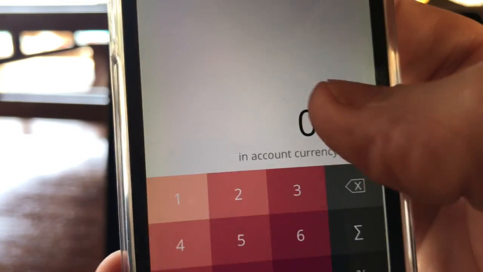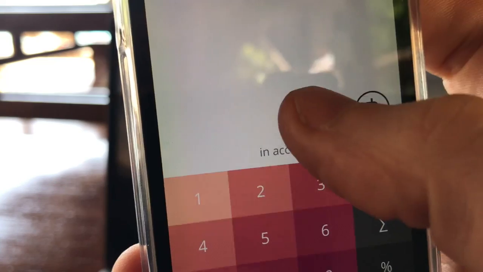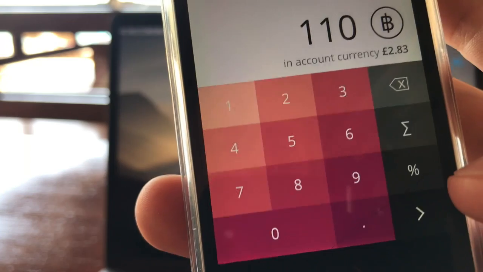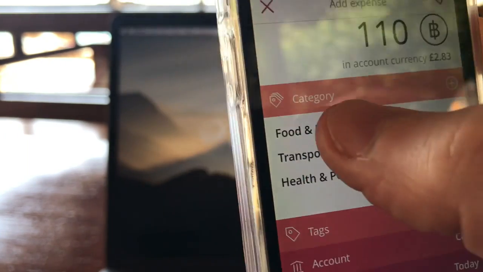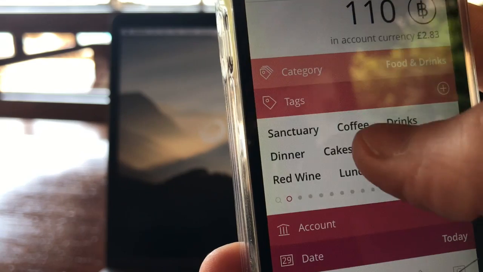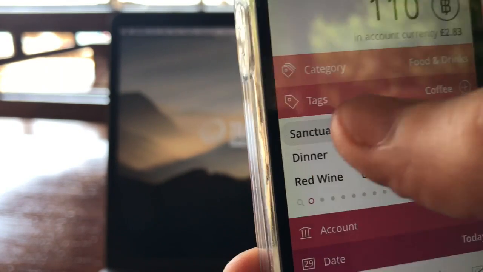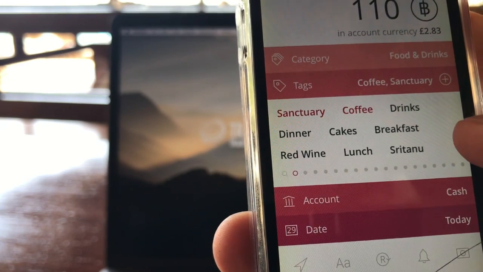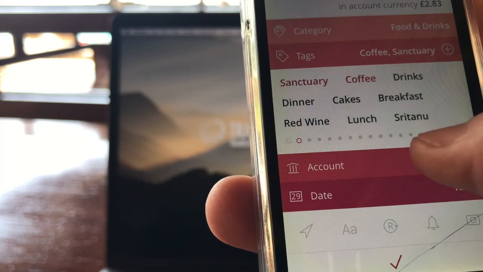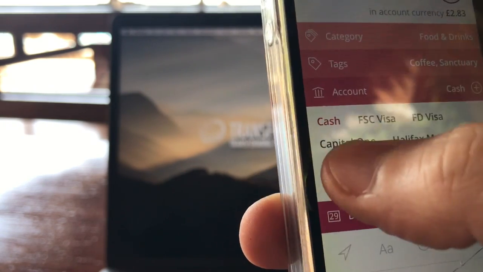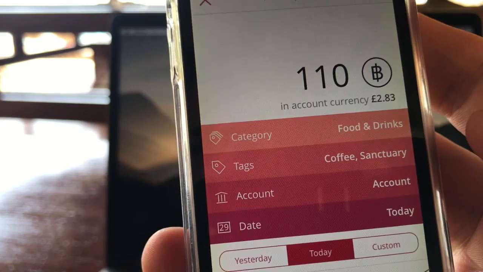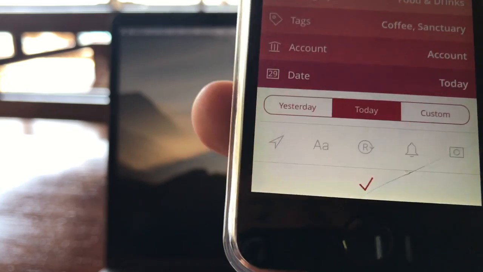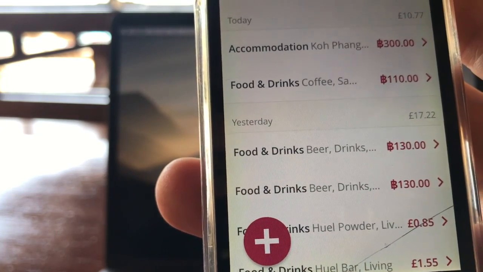I'm in Thailand, so I'm going to go Thai baht, and then I'm going to whack in a coffee. And there we go, that's food and drink for the category, and then I get tags, I get coffee, and then I'm going to say I'm at the sanctuary. And I'm going to say it's on the account, so it's not cash I'm paying, it's actually on account, so that allows me to track that quite nicely, and then date to date, and then boom, done.